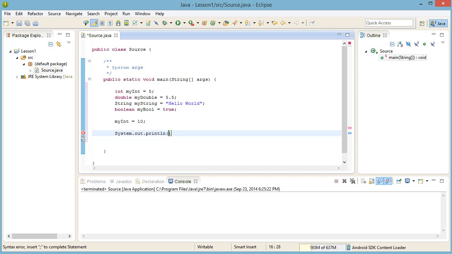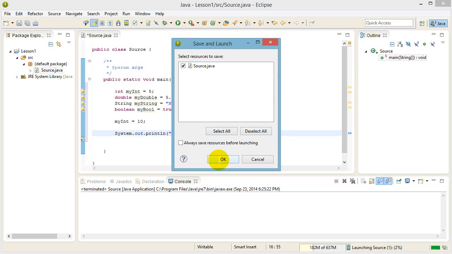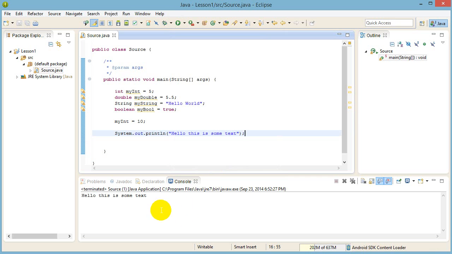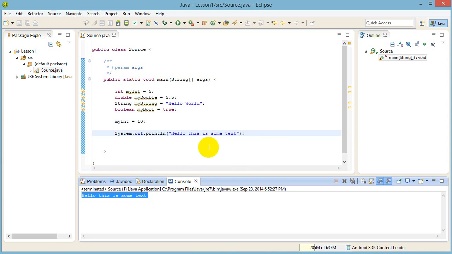parentheses, and then inside those I'm going to type in what I want to display. So if I wanted to display some text as a string, I could put quotes. I could be like, hello, this is some text. I could do that, end it with a semicolon. To run the program, I go to this little play button up here. I hit the little play button. I hit OK. And as you can see in the console, it says, hello, this is some text.